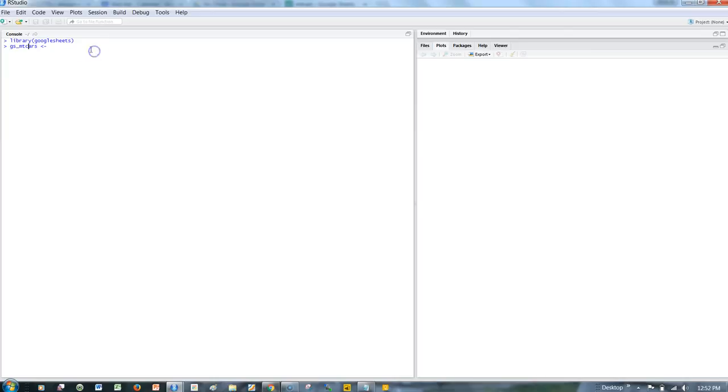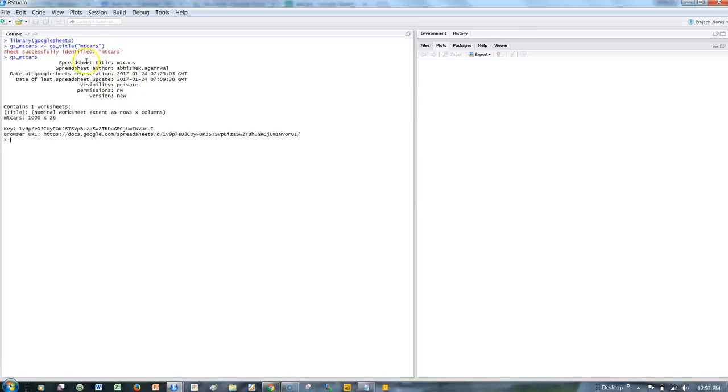Alright, so after that you have mtcars. So we are taking the mtcars spreadsheet into this object. And how we can do this, like I said earlier, is gs_title and then the name of the spreadsheet within double quotation marks. Once I do that, it has successfully identified the sheet mtcars, and now it is created over here. If I want to see the properties, I can simply write gs_mtcars, and it will give me the author, the date of registration, and all that relevant information, and the browsing URL.